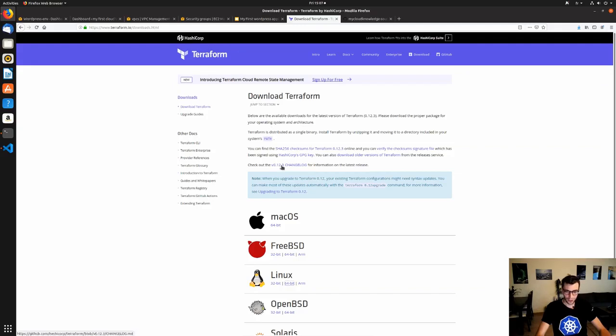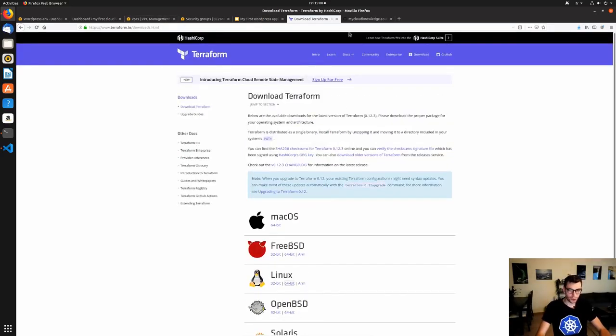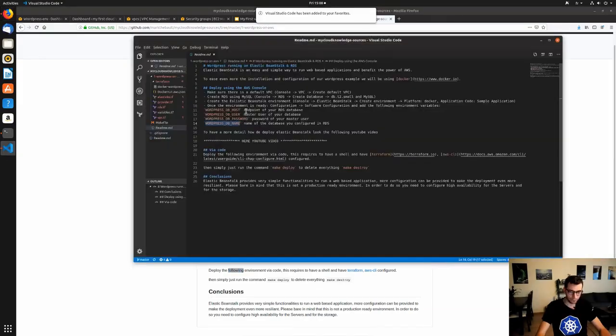Here on the Terraform site, if you need to download Terraform to run the code that I have, you can choose your version. I've never tried it with Windows, so I don't know what to expect there, but with Linux or macOS, it works fine. Once you download it and clone this repository, you can open it with Visual Studio Code, which is also the editor I like to use.